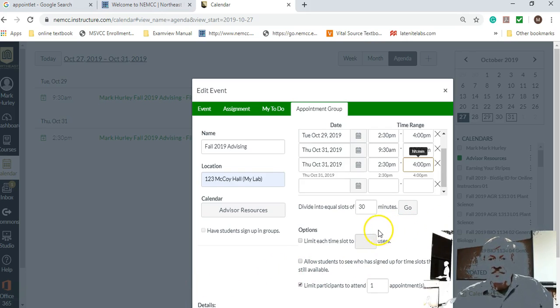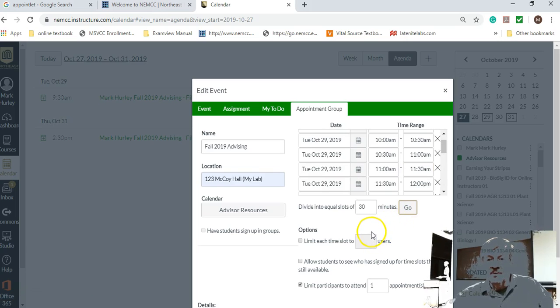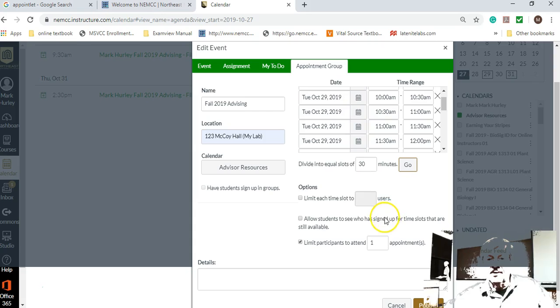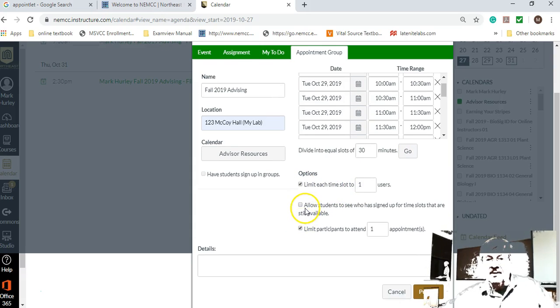So, next thing I want to do is divide this into 30-minute sections. So right there where it says 30-minute sections, we're going to hit go. And then I'm going to come down here. Limit each time slot to, okay, I'm going to say 1 user right there. Allow students to see others, yeah, I'm going to do that because they might want to come here at the same time somebody else is, so I don't know, there might be a reason not to, but I'll do it. Limit participants to attend one appointment. That seems pretty good. So now I'm going to hit publish on this.